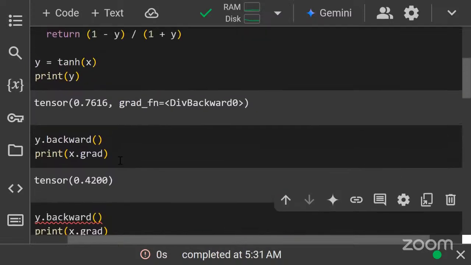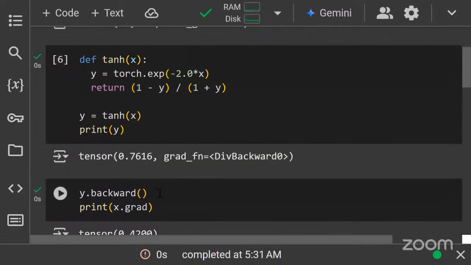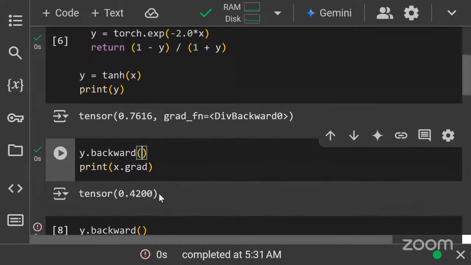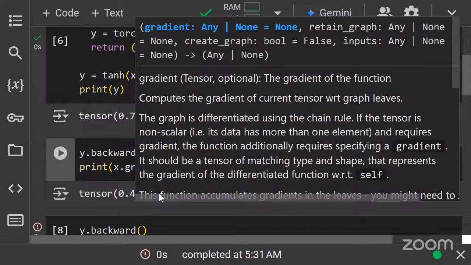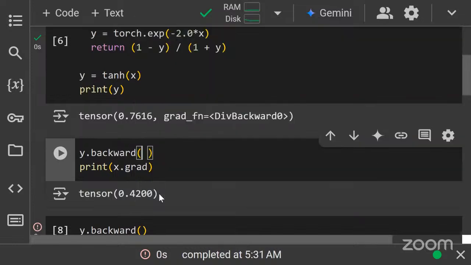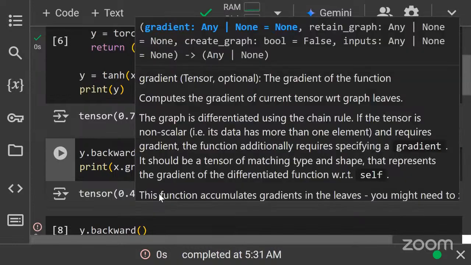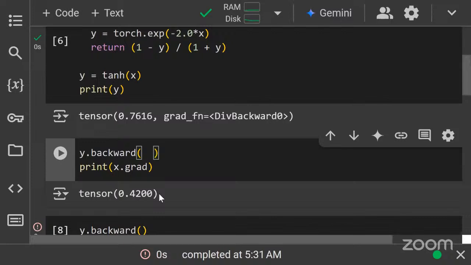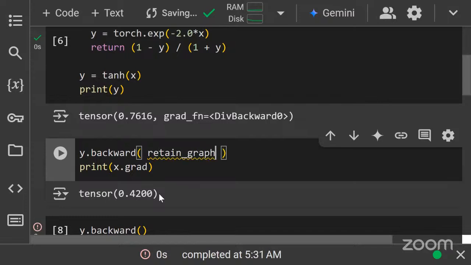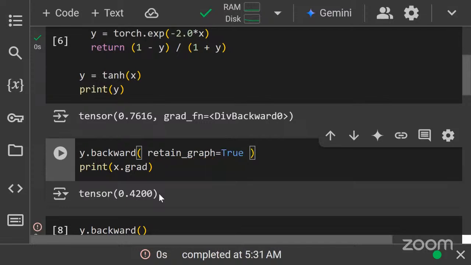So here, when you do the backpropagation, if you plan to do the backpropagation for whatever reason multiple times, then you want to set retain_graph equal to true, like this, and then run it.